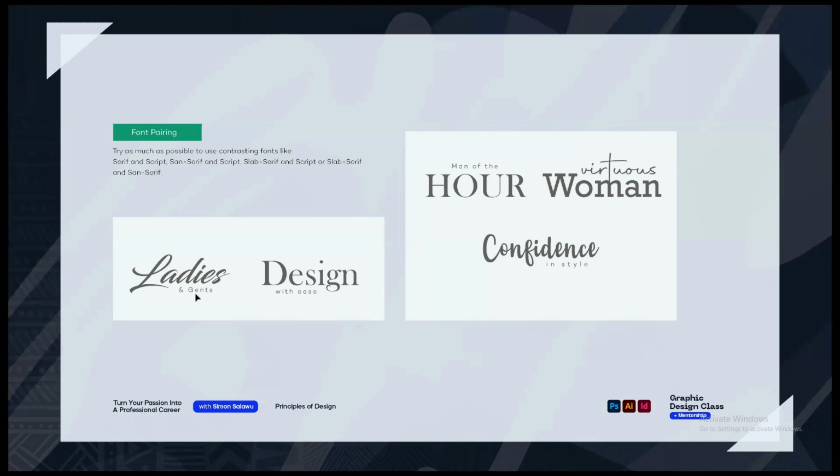We use script fonts here and a sans serif font here. In this place, we use a serif font and a sans serif font. Look at the pairing. For this one, we use sans serif and serif fonts. For this one, we use script and slab serif. For confidence in style, we use script and sans serif. You see how fonts work like that.